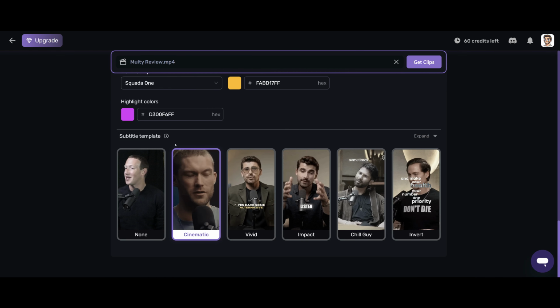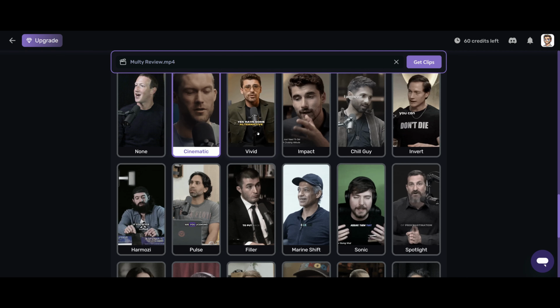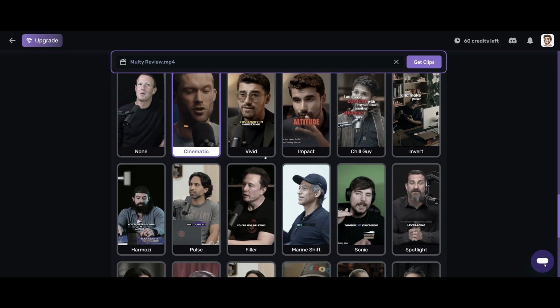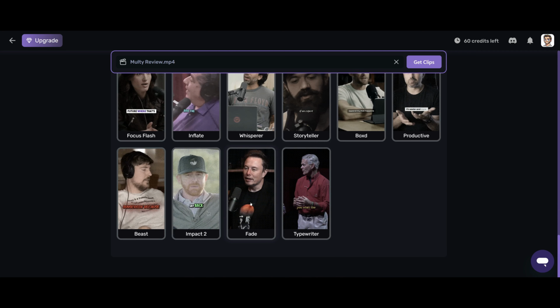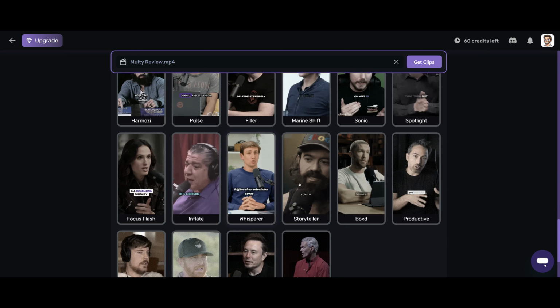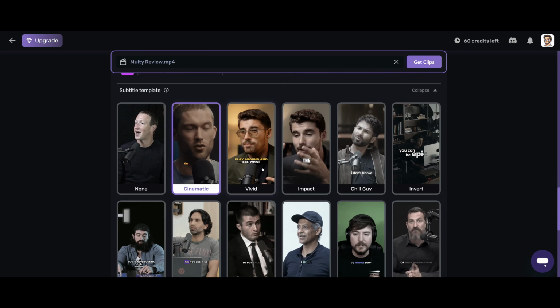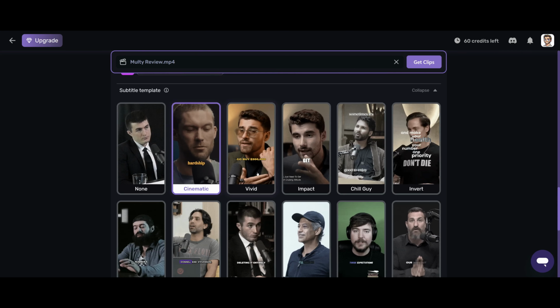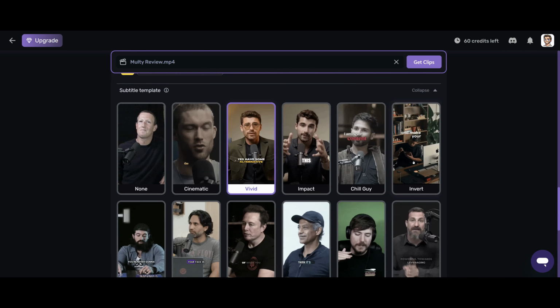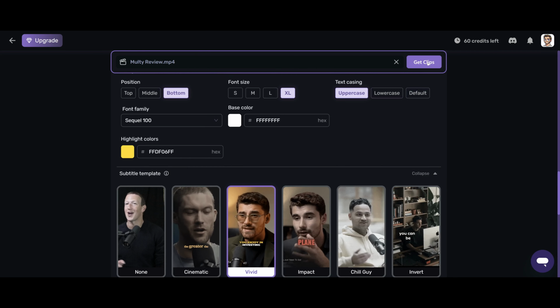And now you can choose the template. Now they have examples of every template and they actually have quite a few to choose from. So I'm sure you'll find the one that you want. Let's look at one that looks very popular. I'm going to go with Vivid. That looks quite cool. And then once you're done, you just go to get clips up here.